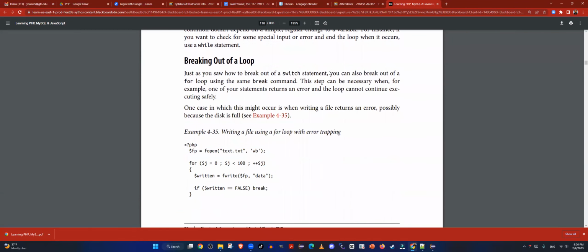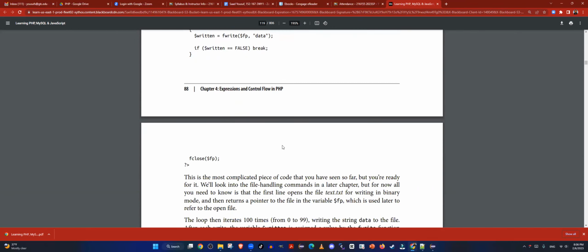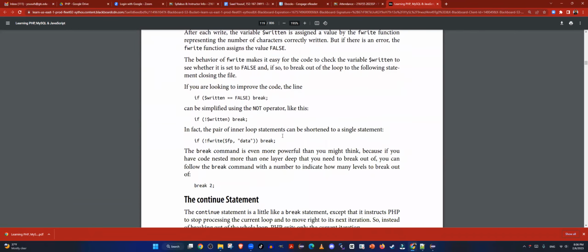If you want to exit from the loop before the loop comes to its very last value, you can use a break instruction to do that. So this is a simple example where the author is trying to write something to a file. And for whatever reason, if the write operation did not succeed, then he's forcing to break out of the loop using the break instruction. Okay.